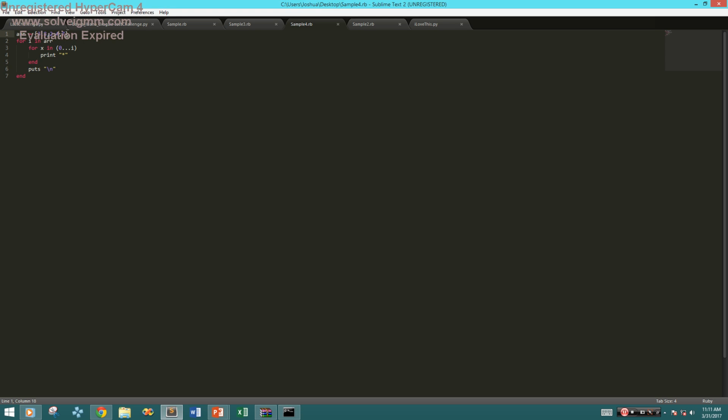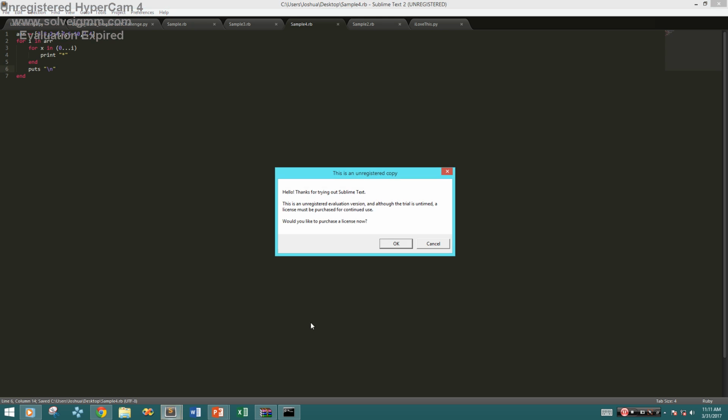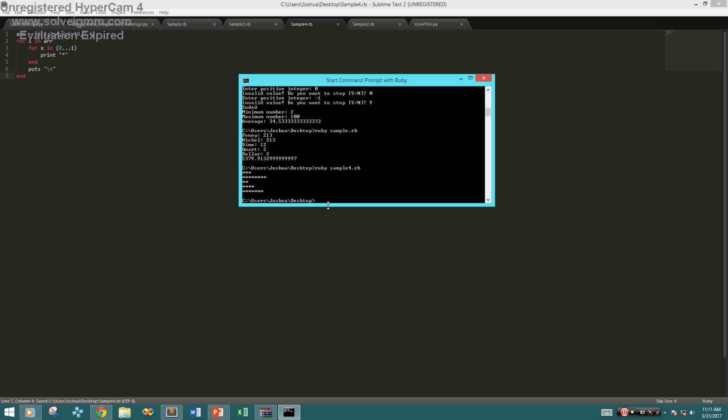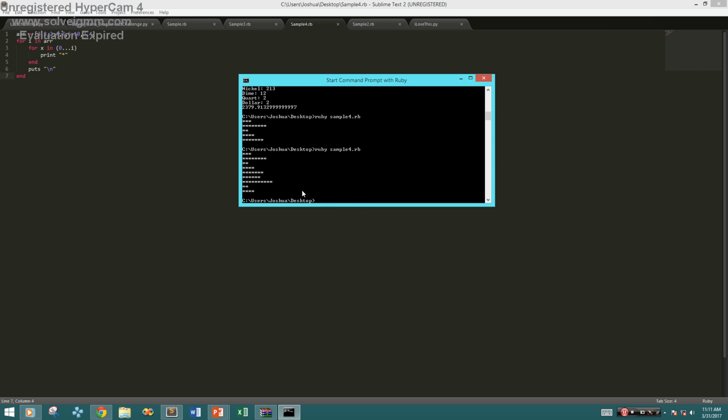I will try to add more values. 6, 10, 2, 4. So I have to try this. Cancel. Try. So let's take one more bite. Ruby sample 4.rb. The output is 3 asterisks, 8, 2, 4, 7, 6, 10, 2, 4.